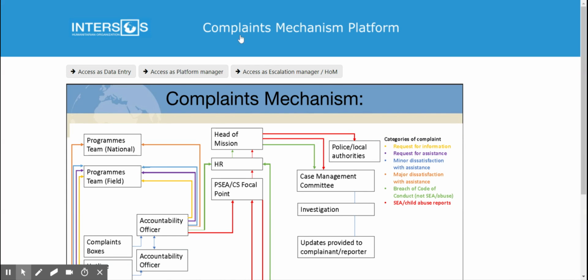In this video, I will show you how to access and use the complaints mechanism platform to add and process new complaints or feedback received. As we see here, we have three types of authorized access to the complaints platform, which are the data entry, the platform manager, and the escalation manager. Please keep in mind that the data entry and the escalation manager accounts are added and managed by the platform manager. In this video, I'll explore each one and we will see what kind of actions are performed by each in detail.